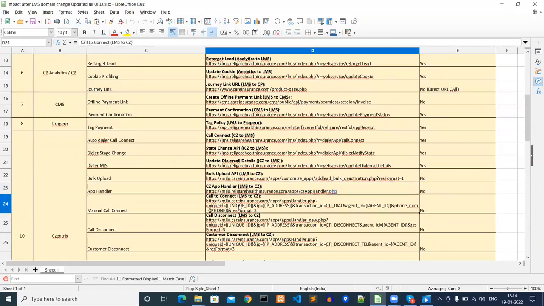We have call to connect. Here LMS uses Sysentrix API to initiate the call connect functionality. There is call disconnect. LMS uses Sysentrix API to initiate a disconnect call. There is customer disconnect API. LMS makes use of Sysentrix API to initiate this customer disconnect functionality.